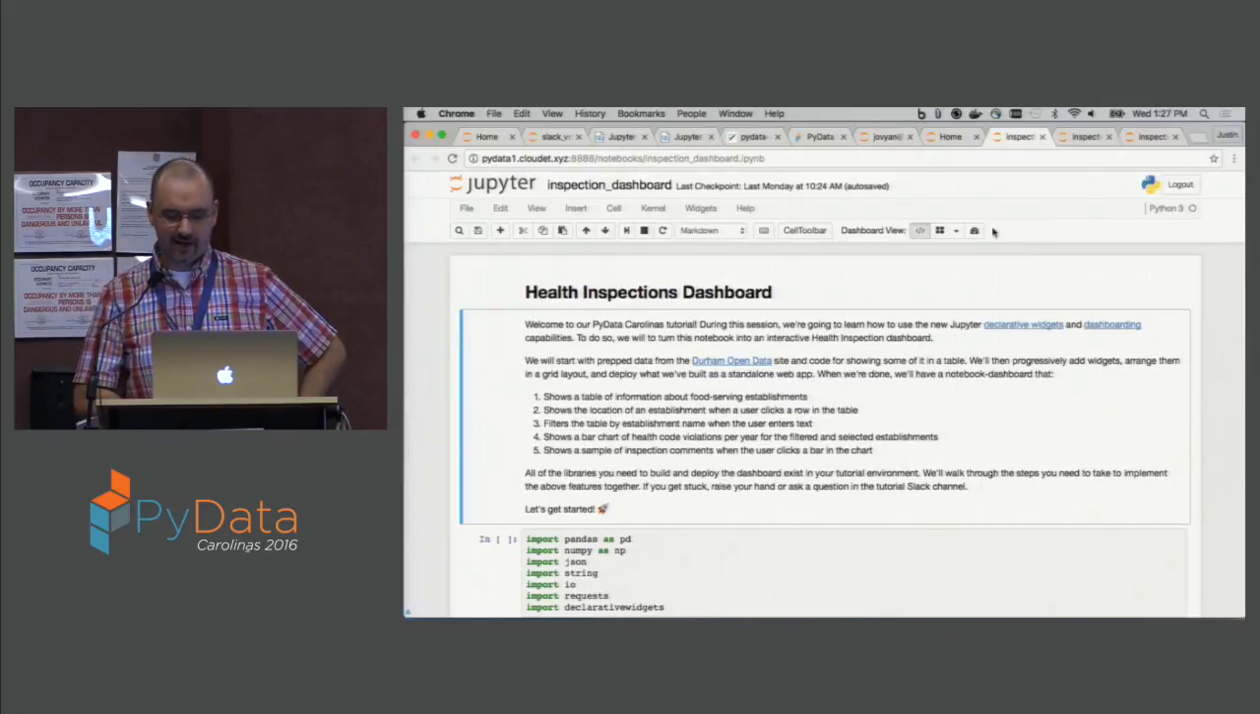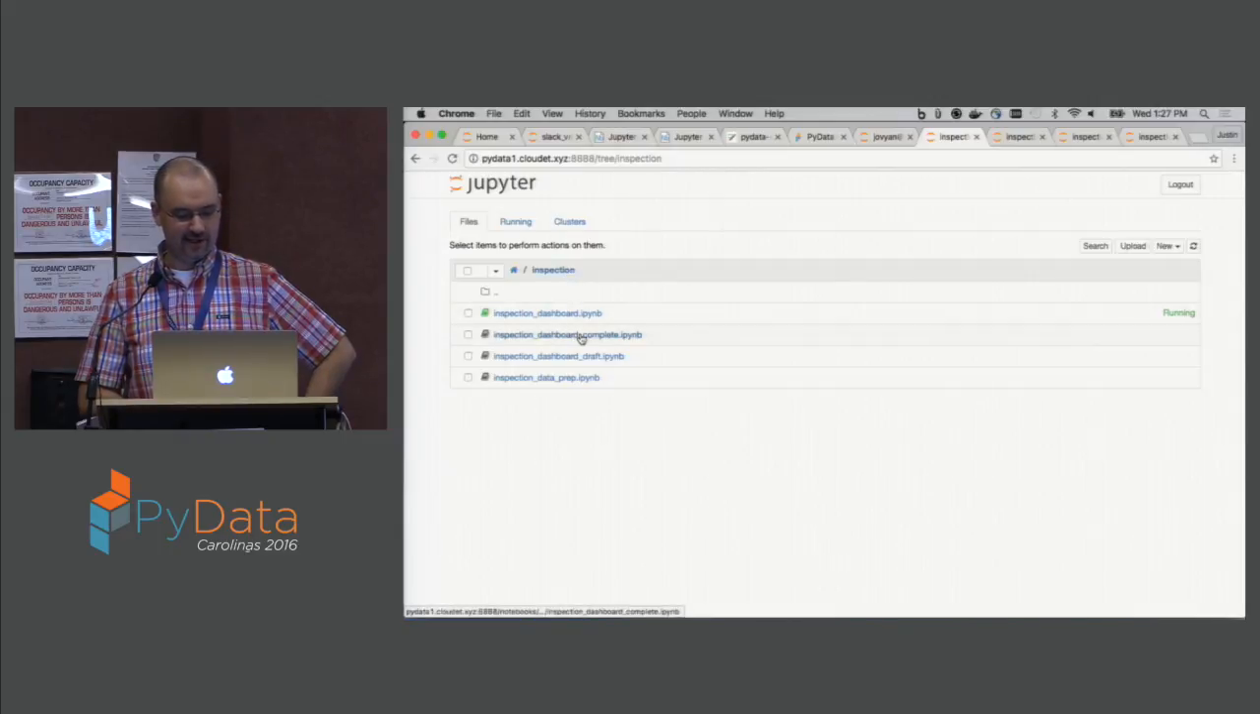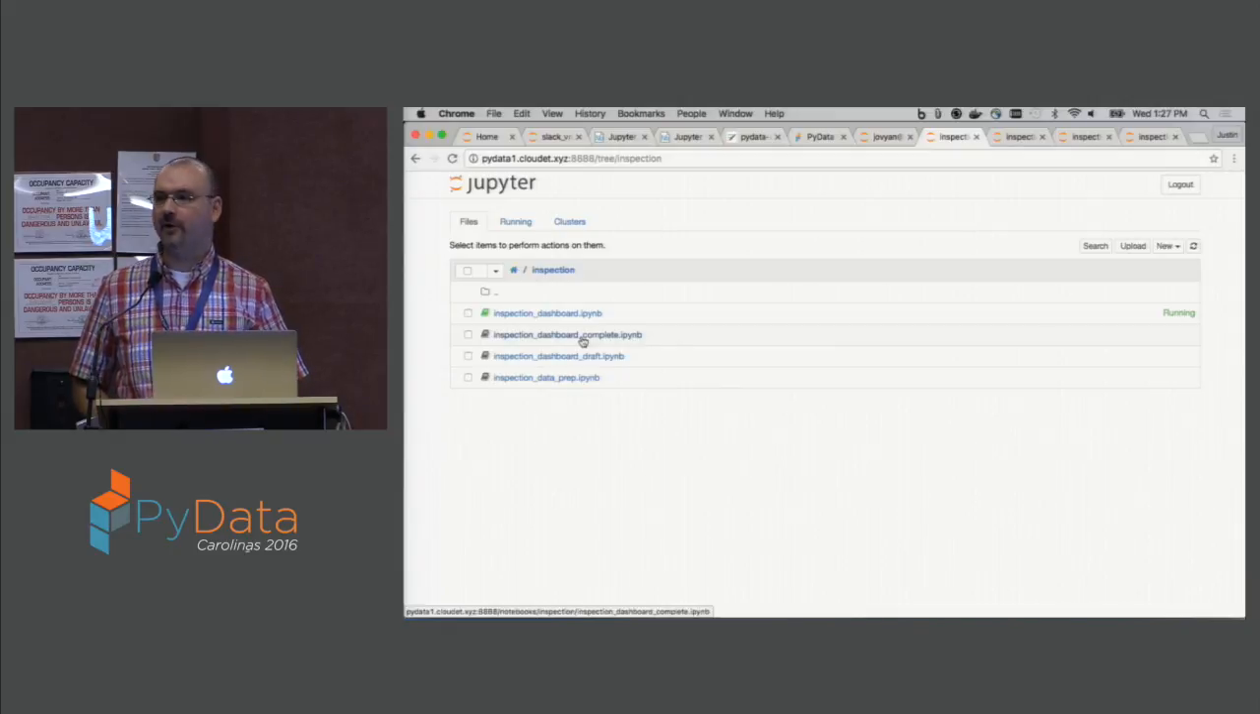Yes, so I'll cut to the end, which is if for some reason you're locked out today, which might be some people, the completed notebook, if you go into the inspection folder here, there is an inspection dashboard complete, which is the entire tutorial. The video will be on YouTube, I think, so you can follow along and do it that way too. And we will post how you can bring up all this on your own. We didn't want people to have to install the entire stack.